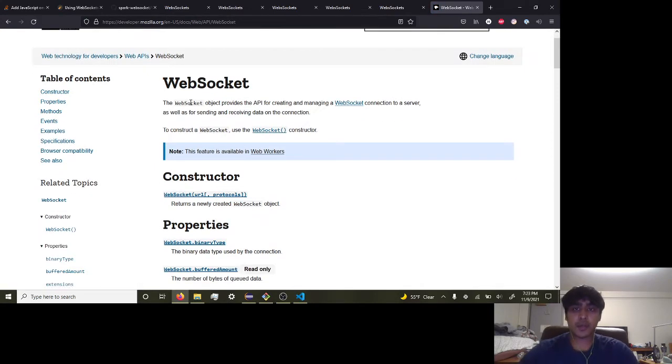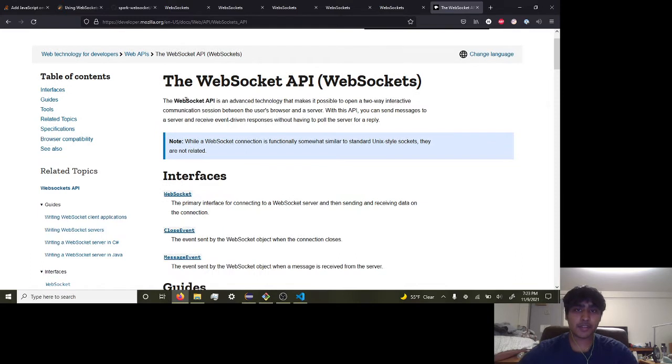A WebSocket object provides an API for creating and managing a WebSocket server connection. The WebSocket is an advanced technology that makes it possible to open a two-way interactive communication session between the user's browser and a server. That server we're setting up is the Java backend, and some of the browser stuff is taken care of in the front end with some JavaScript and HTML.